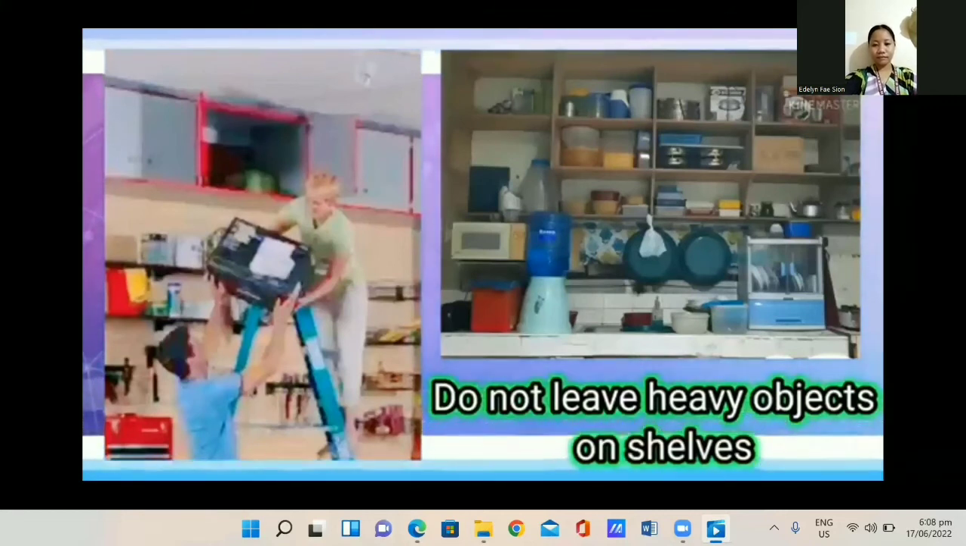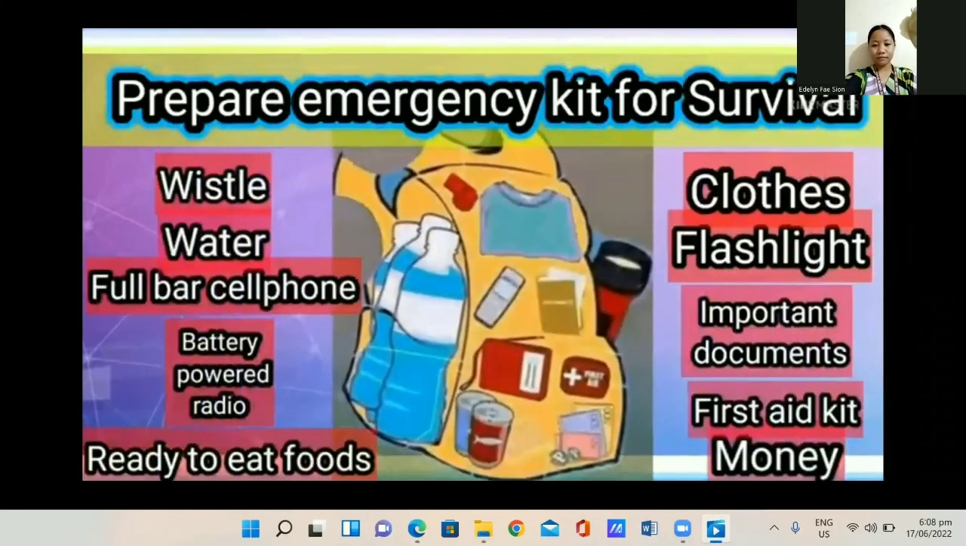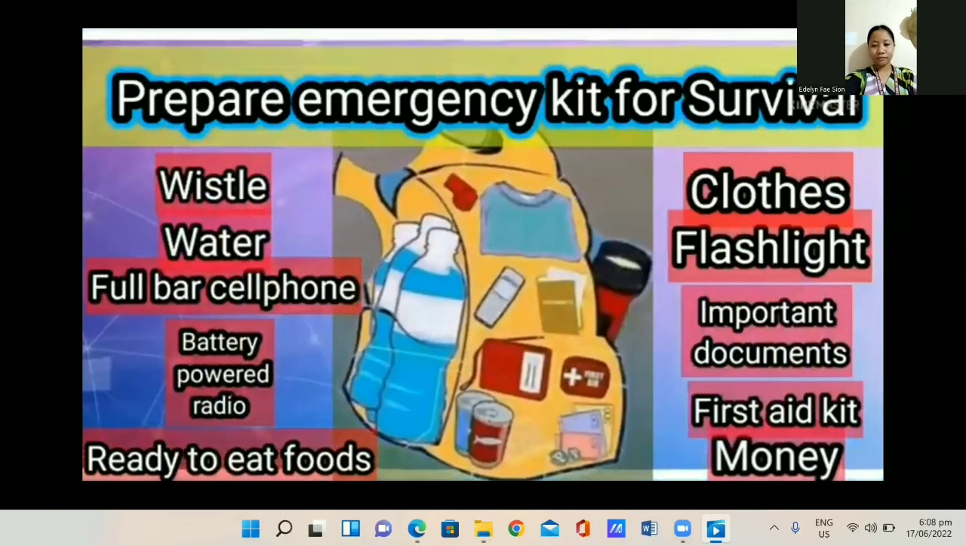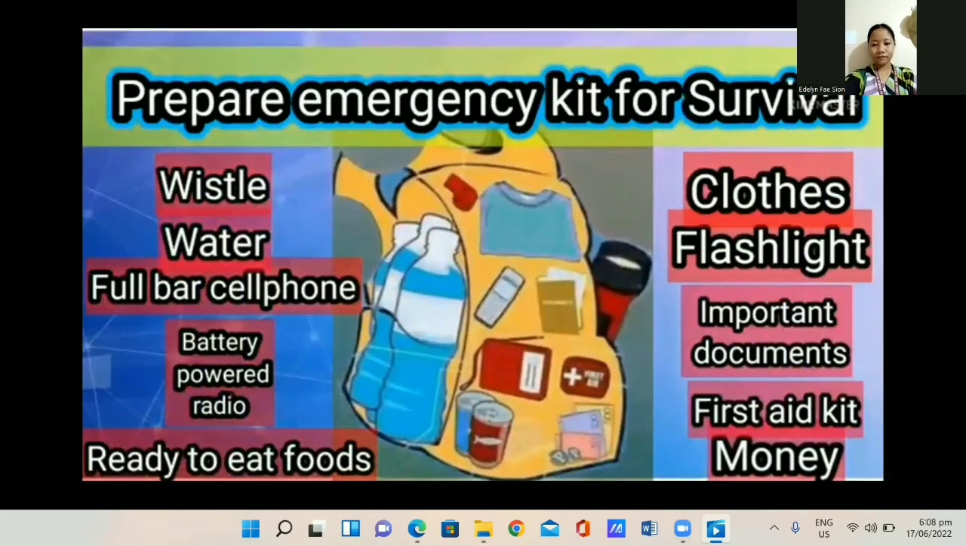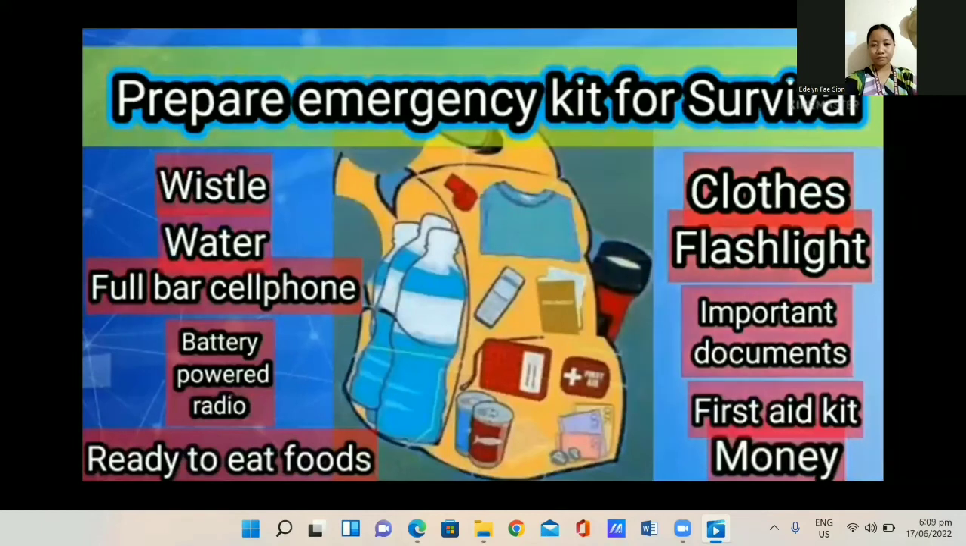Prepare an emergency kit for survival, like a whistle, water, a fully charged cell phone, a battery-powered radio, ready-to-eat foods, clothes, a flashlight, important documents, a first aid kit, and money.